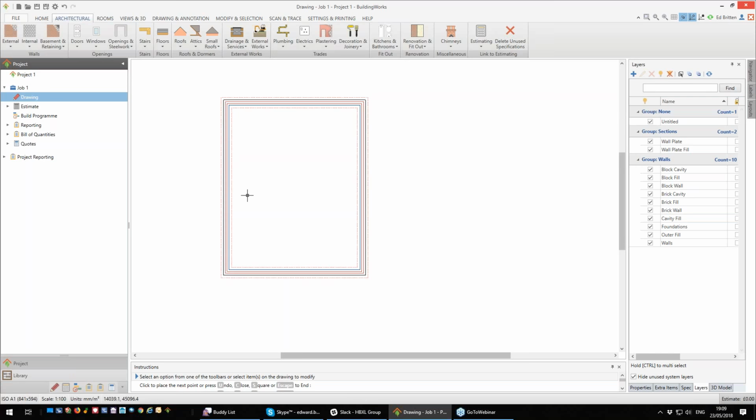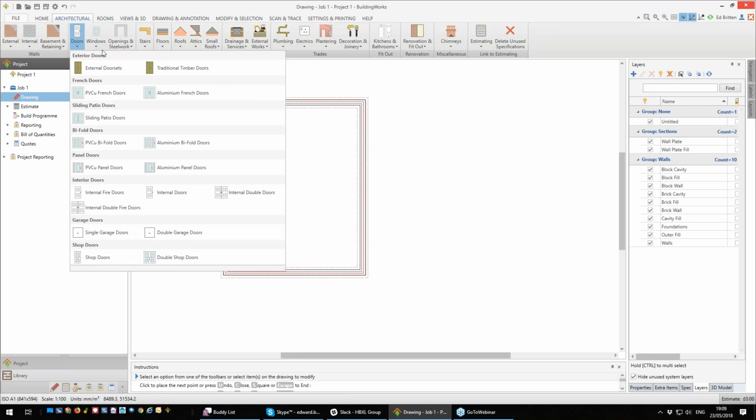Now, one of the reasons we do draw an existing wall is if I put an opening in it, such as a door or window, it's actually going to ask me what we want to do with that door or window. So I'm just going to pick a front door to give you an example.